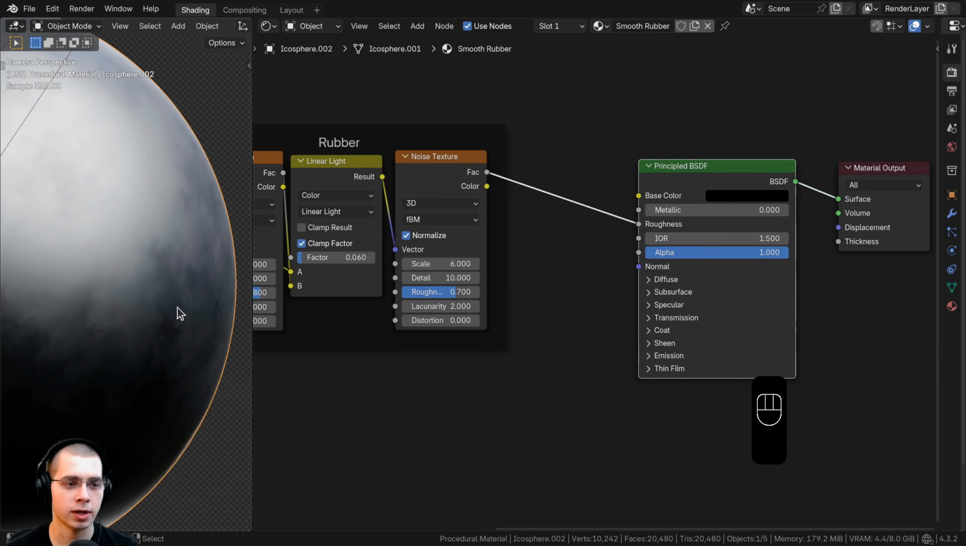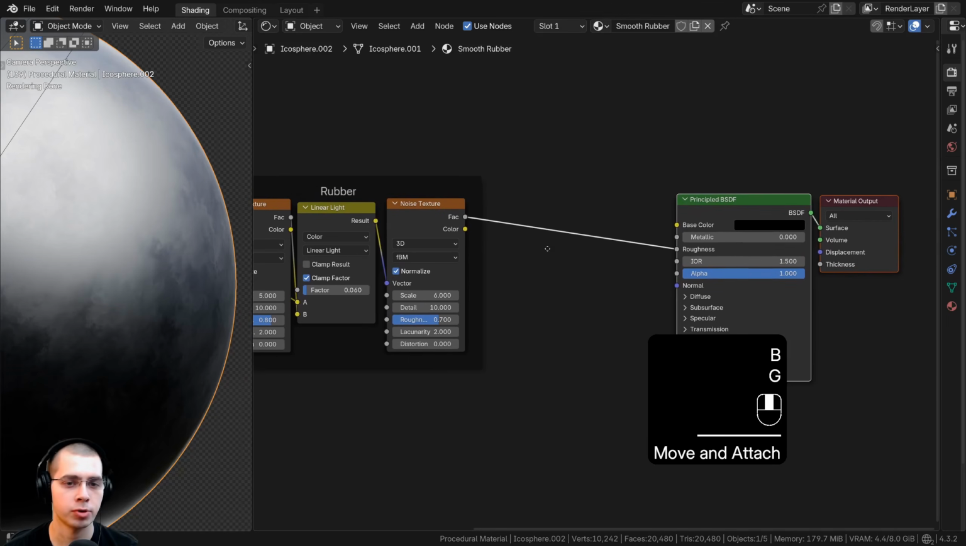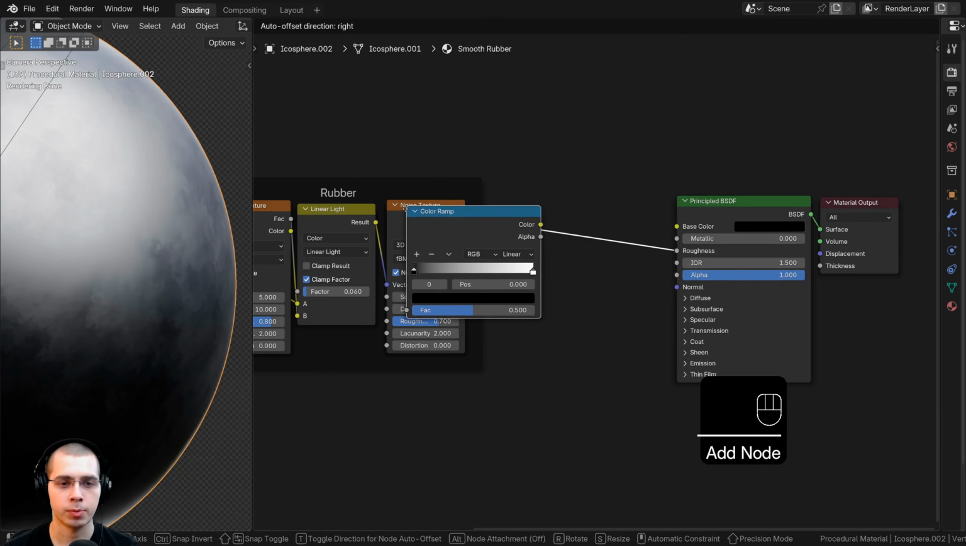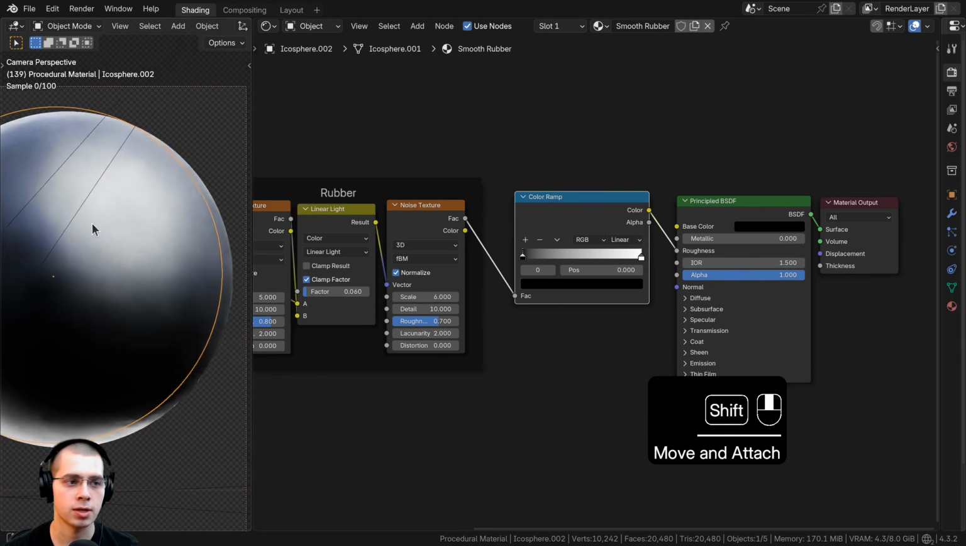So if I zoom in here and look at the reflections, you can see other parts are more rough and more shiny, but I want to control the roughness values, and I want the rubber to mostly be pretty rough. So let's go to the add menu. We're going to search for a color ramp, and we're going to put the color ramp between the noise and the principal, and we'll use the color ramp to change the roughness values.